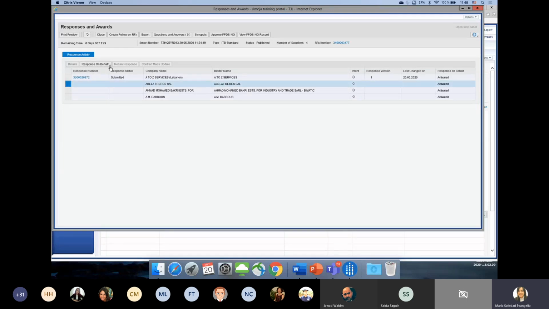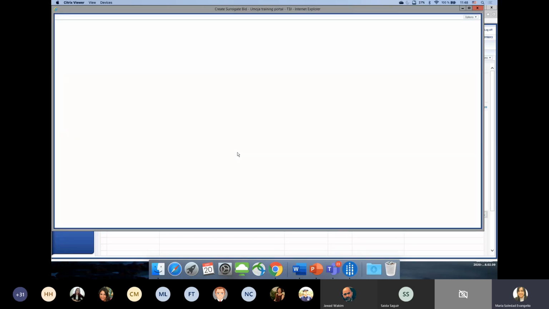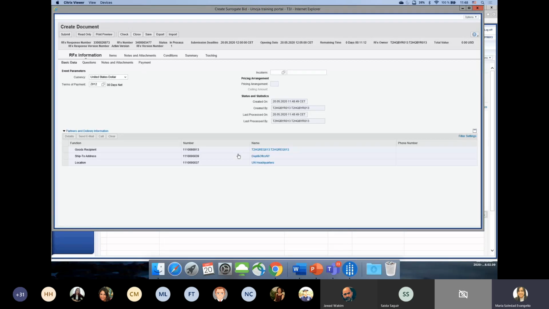Let's go to the second one. Let's click on response on behalf and do exactly the same, but with the prices for this bidder.